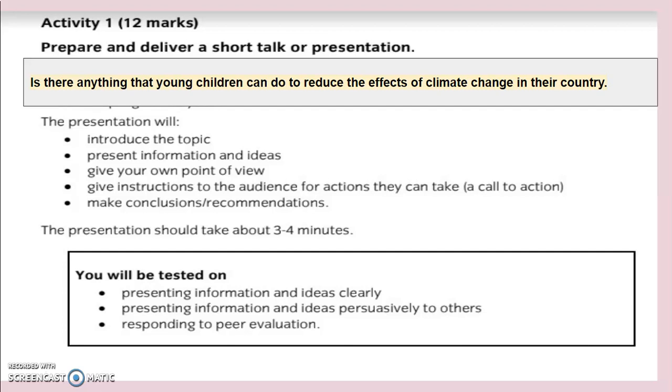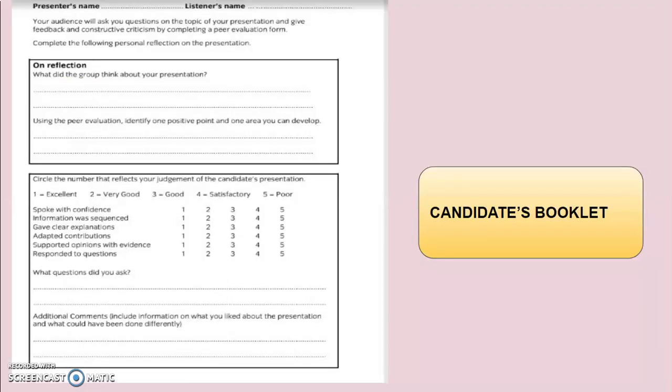Now, as you carry out the presentation, you're expected to introduce the topic, present information and ideas, give your own point of view, give instructions to the audience for actions that they can take, what we call a call to action, and make conclusions and recommendations. And remember, all of this should be done in 3 to 4 minutes. And you'll be graded on how you present information, if it's clear, if when you're presenting information it's very persuasive, and you'll be graded on how you respond to your peers as they ask you different questions.